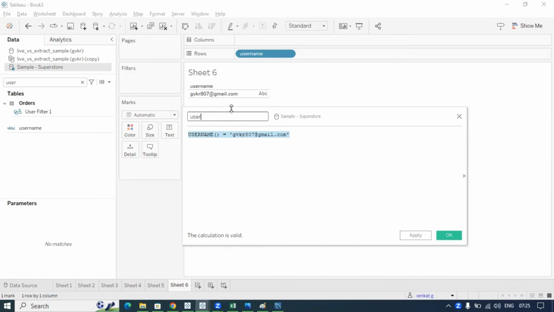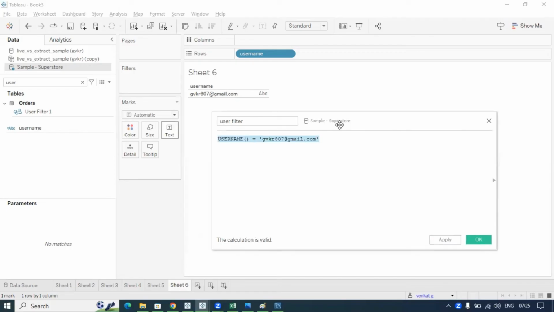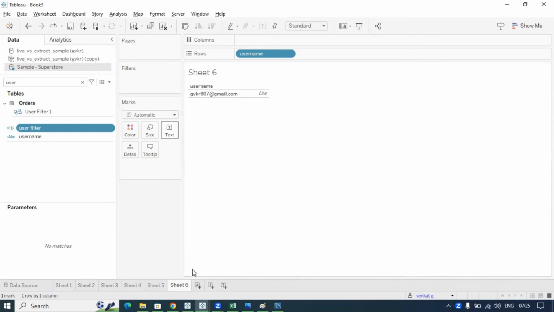So for this filter, I'm just giving some name here, user filter. Just click on OK. See, you understood, right? Whenever these two are matching, then only it will display the data, otherwise it will not display the data. Just click on OK. As of now, when this person logs into the server, then only it will show the corresponding data. See, here we have to implement some things.